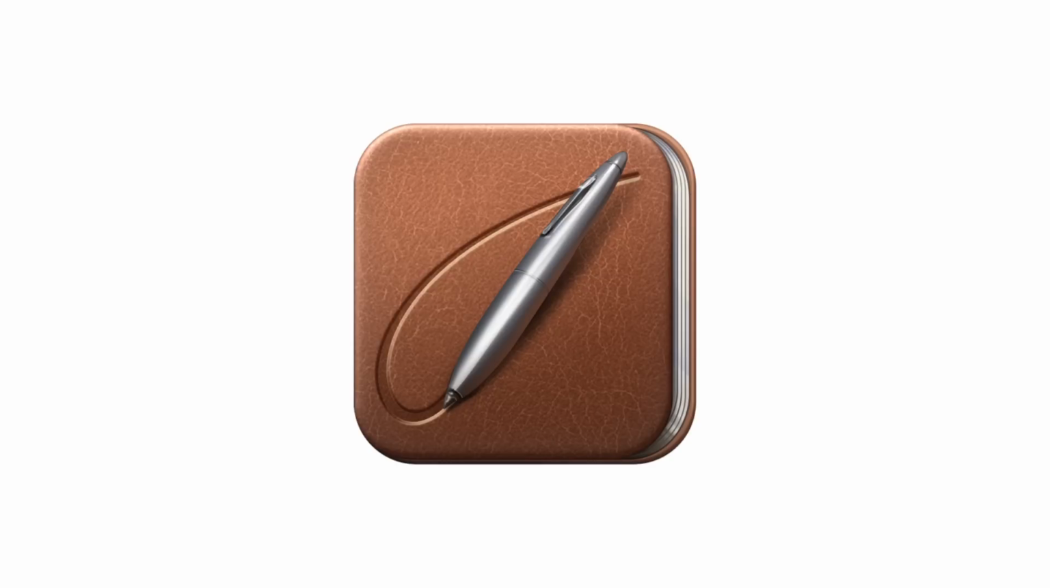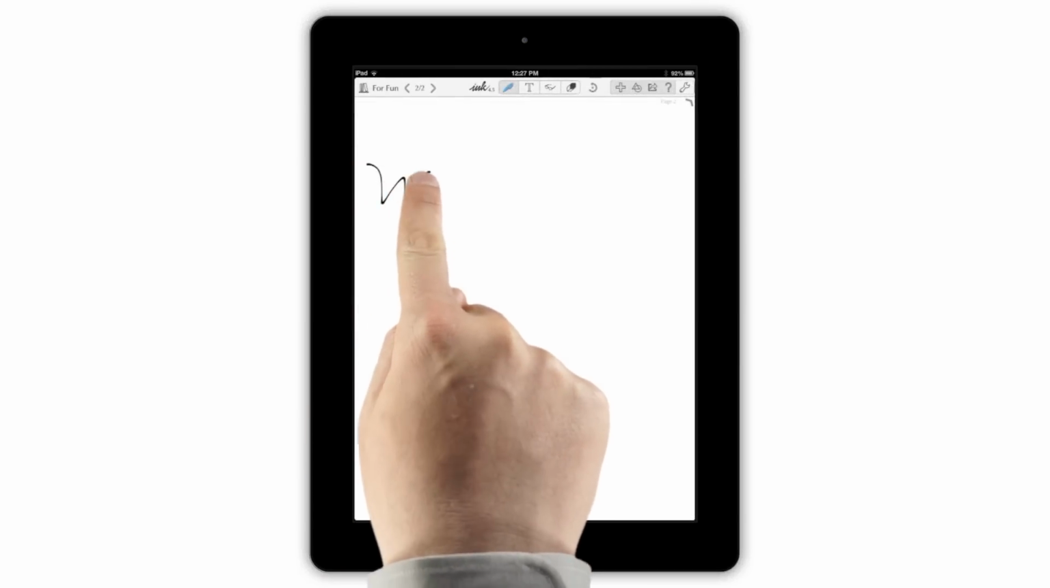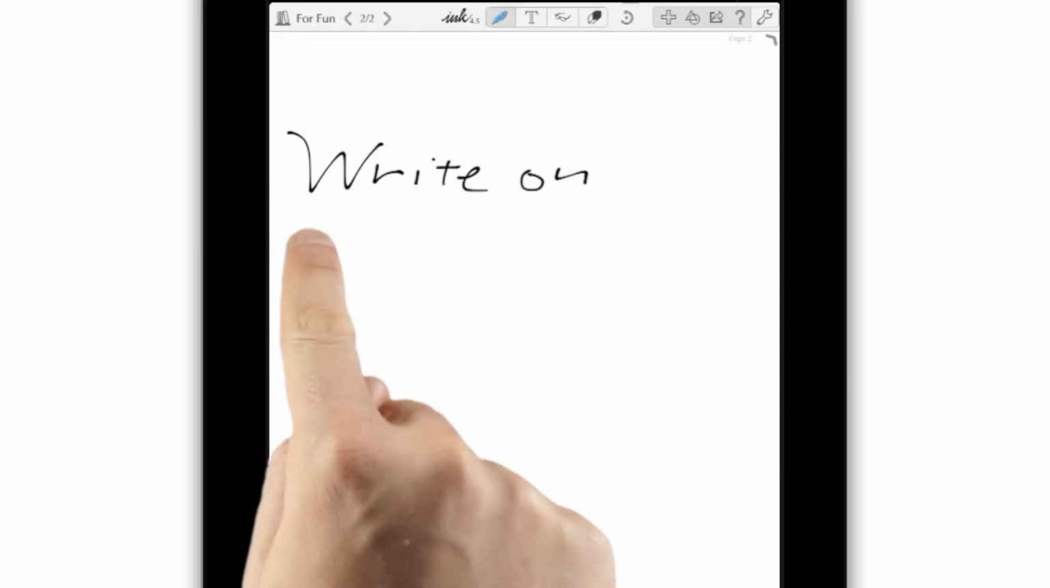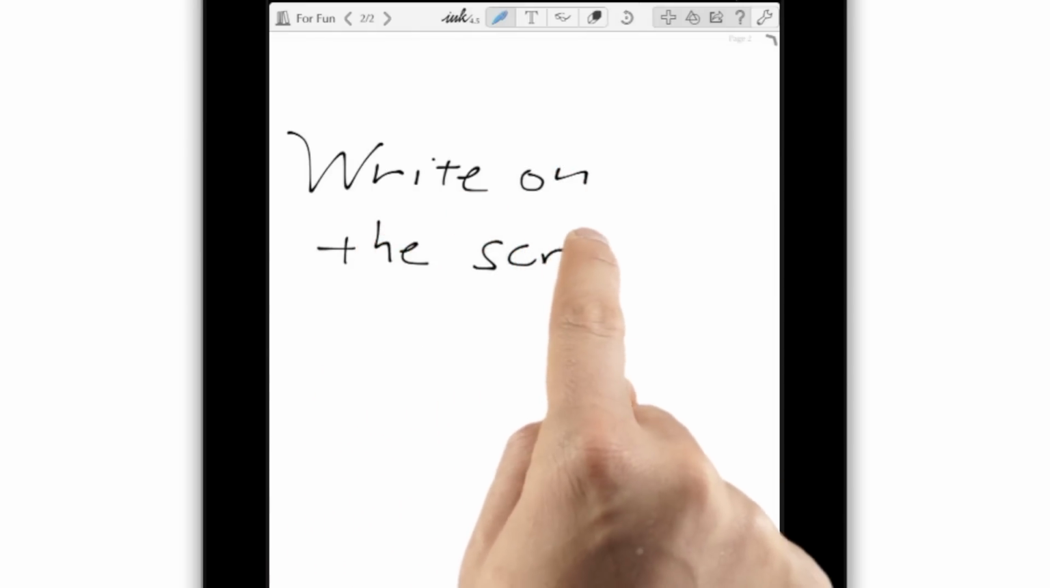This video is designed to quickly get you comfortable with the basic operations of Notes Plus, the best-selling iPad note-taking app. When you first launch Notes Plus, you can start taking notes right away by simply writing on the screen. Notice the app's patent-pending smooth inking technology. This will ensure that all of your notes look great.